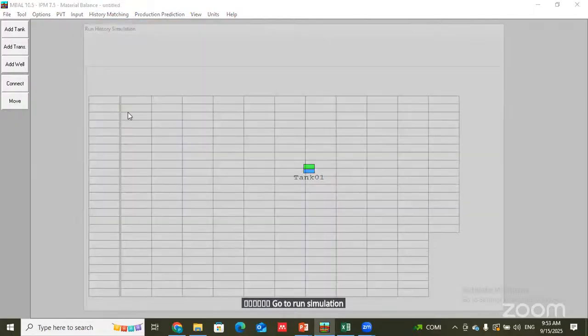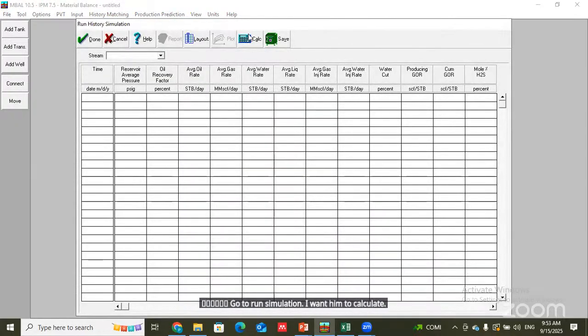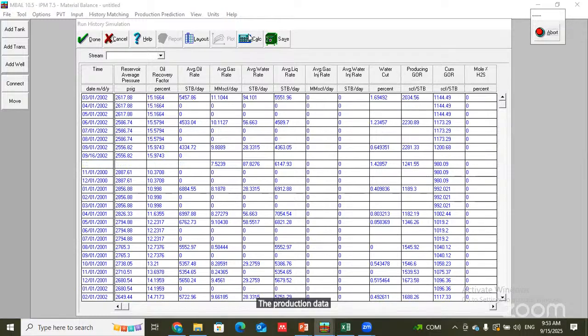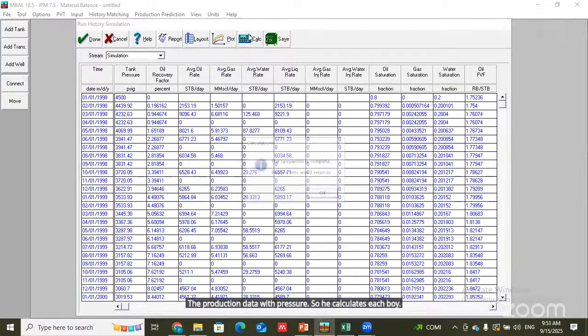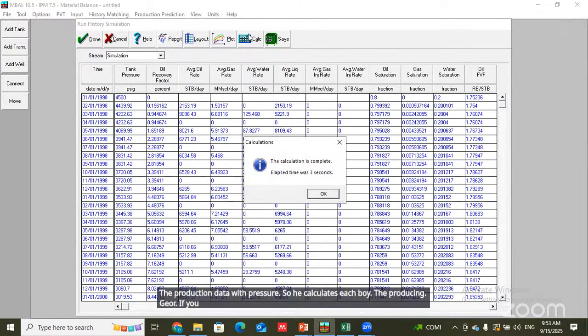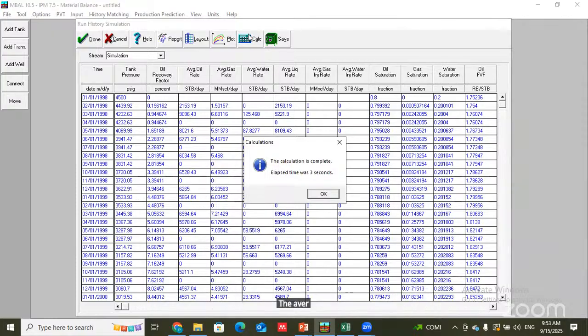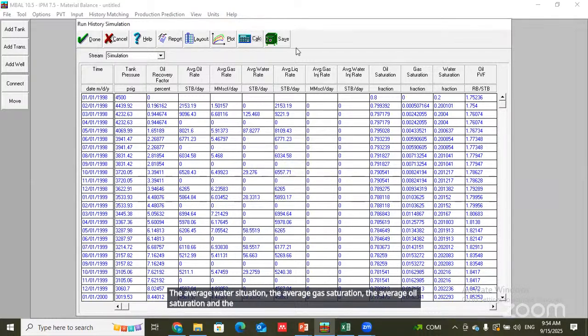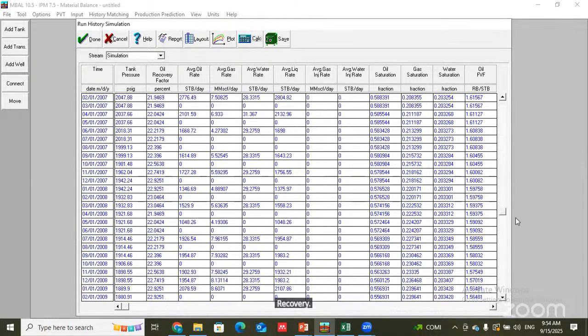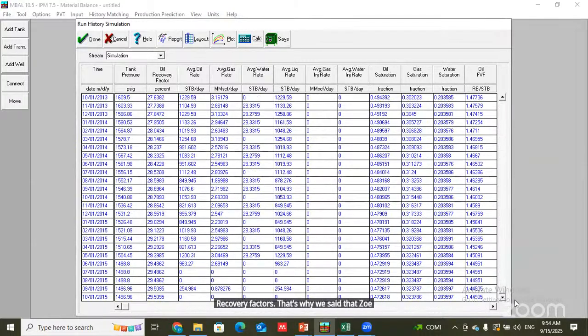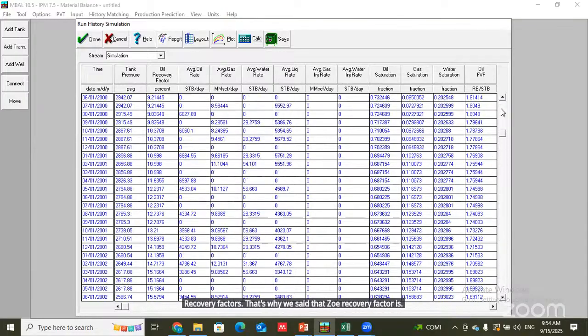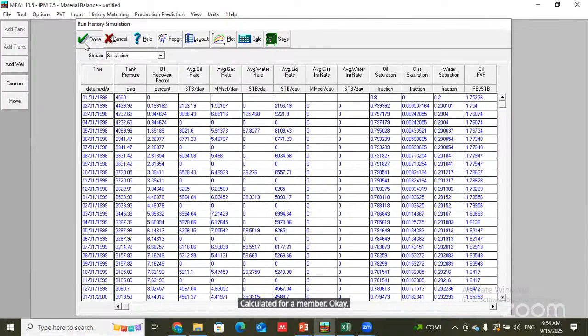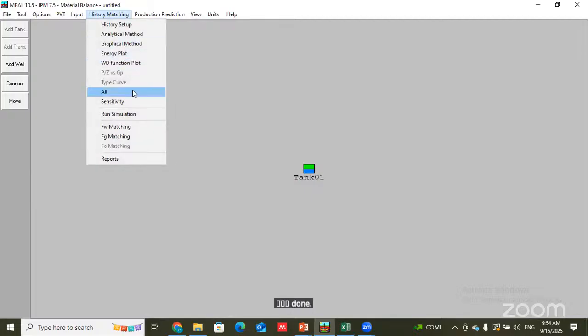And then go to run simulation. I want him to calculate the production data with pressure. So he calculates at each point the producing GOR, if you have uncertainty, the average water saturation, the average gas saturation, the average oil saturation, and the whole stuff, and also the oil recovery factors. That's why we said that the oil recovery factor is calculated from the model. Okay? Then done. And then I go to sensitivity.